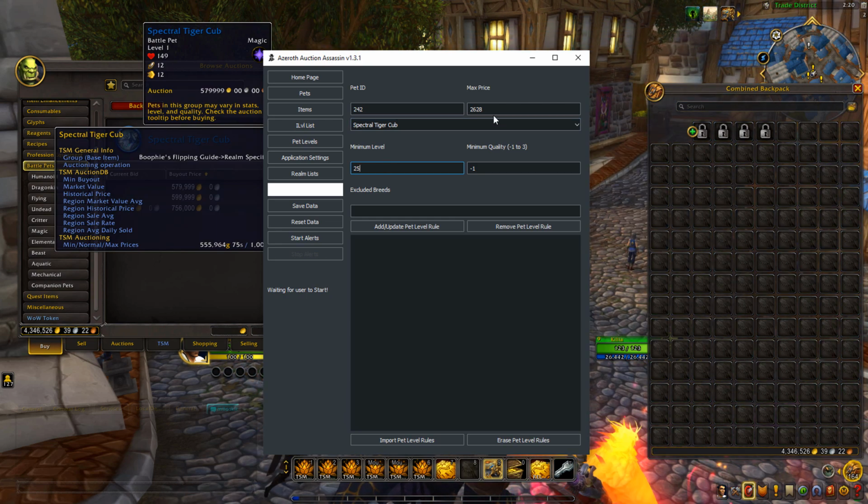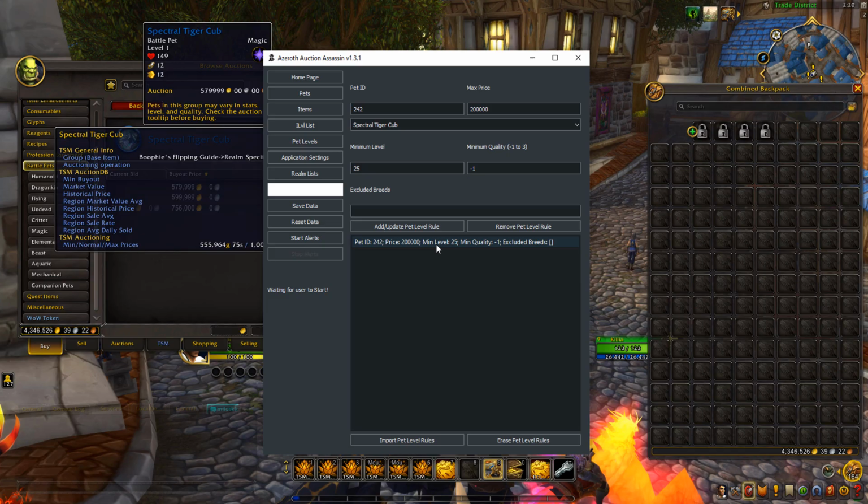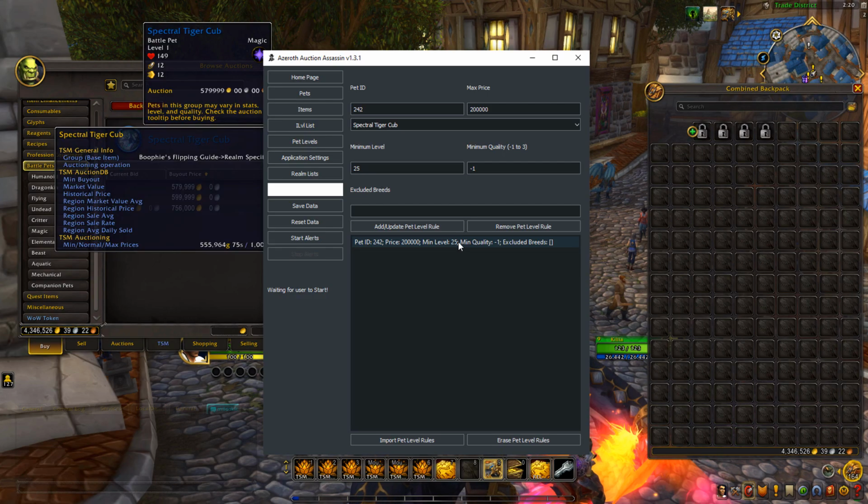So we have the Spectral Tiger. Once again, let's go ahead and set this at 200,000. Now we want to click on add update pet level rule. So we can go ahead and add that. Now this will add that, and it will only give us a notification if it is level 25 or not.